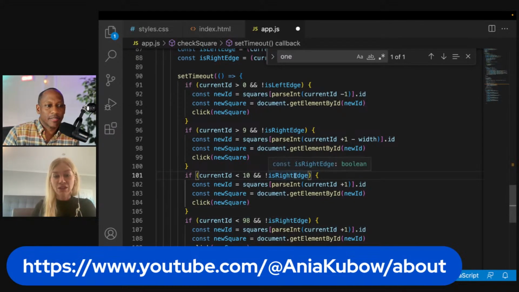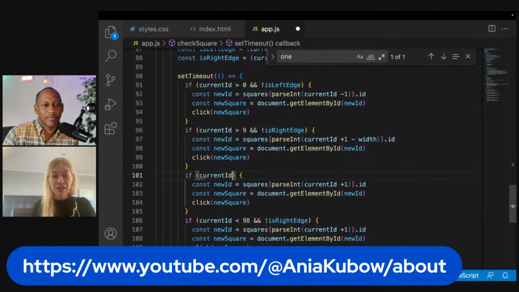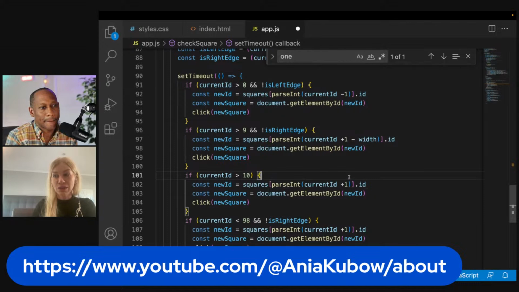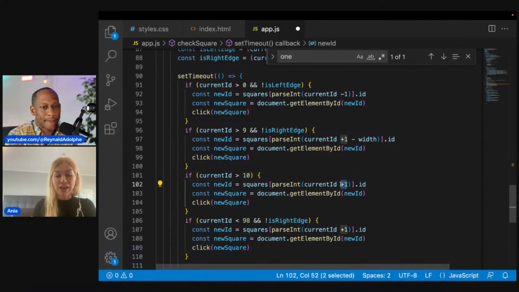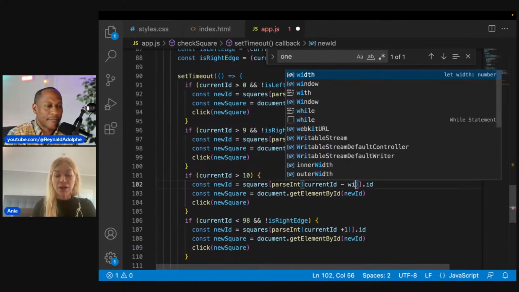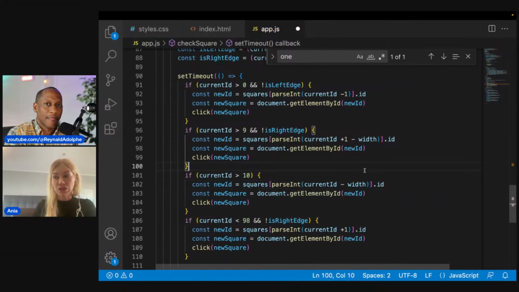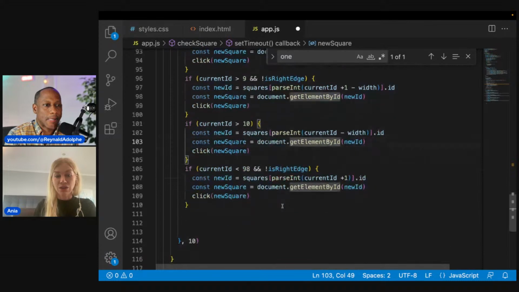So now I'm going to just check that, let's just get rid of all of this. Now I'm going to check that if current ID is larger than 10, then I want to essentially just check the square directly above it. So minus width, that was one of the questions. That is me checking the square directly above it and pass that square through to the click function.